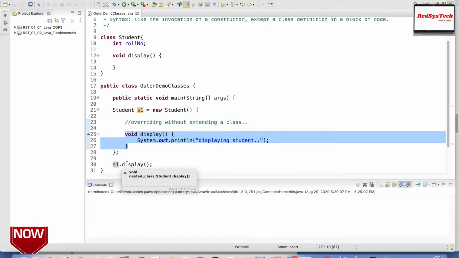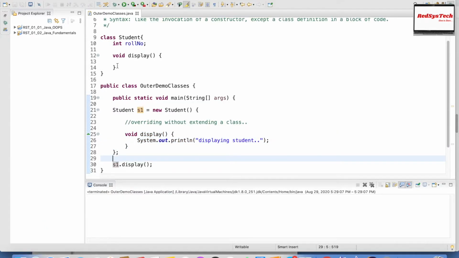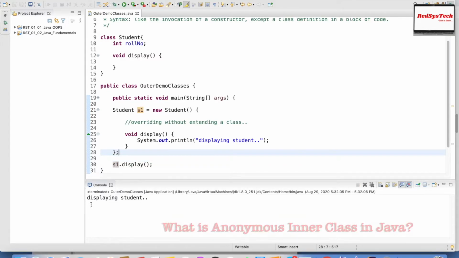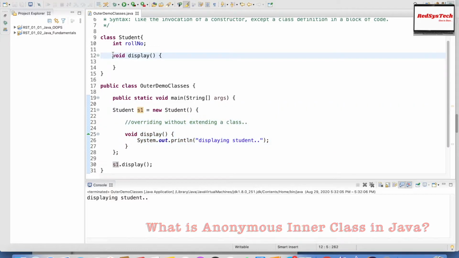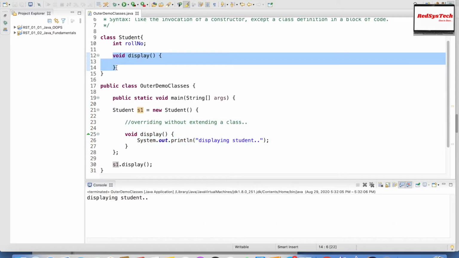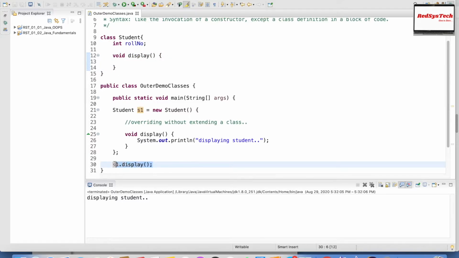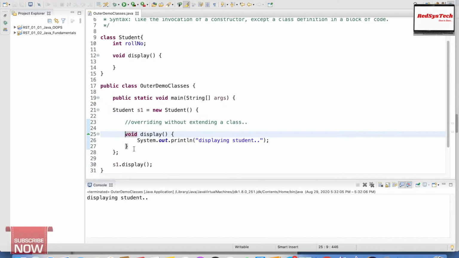So what it is going to do is not call the original display, but instead call this overridden method display. Let me go and execute it. See, displaying student. This overridden method has the message "displaying student", but the original one does not have any System.out.println statement. So when we execute this, this object has this method overridden. This is one way of overriding the class's method without extending a class, right?